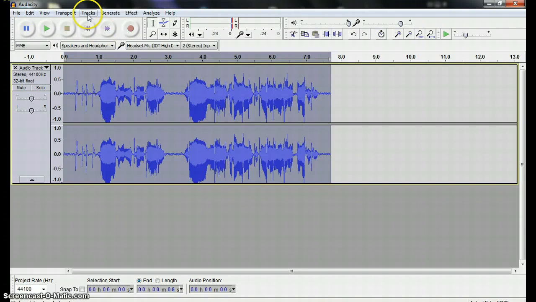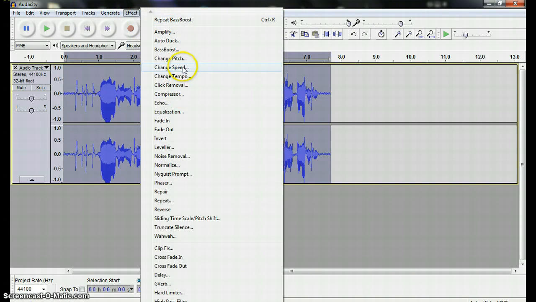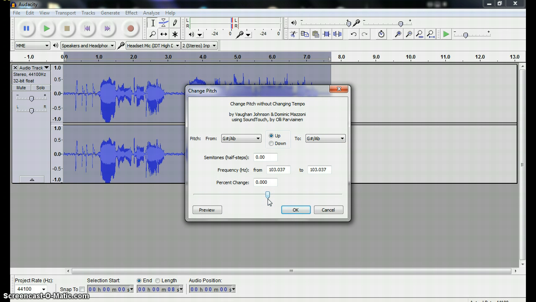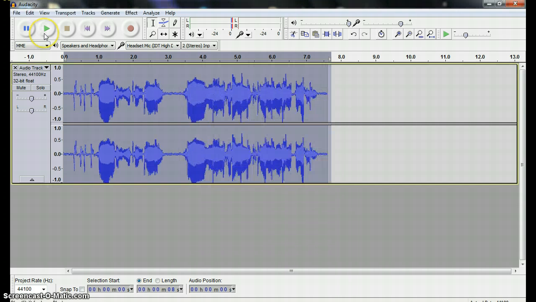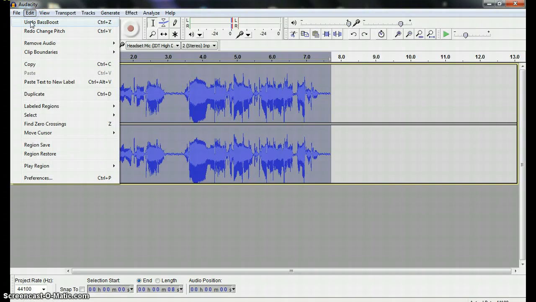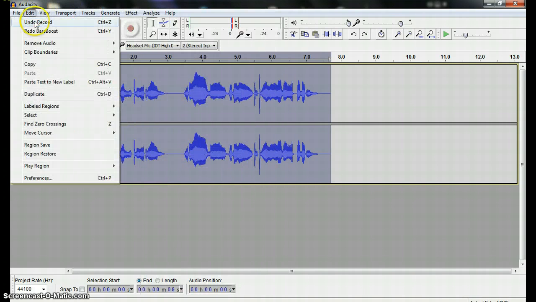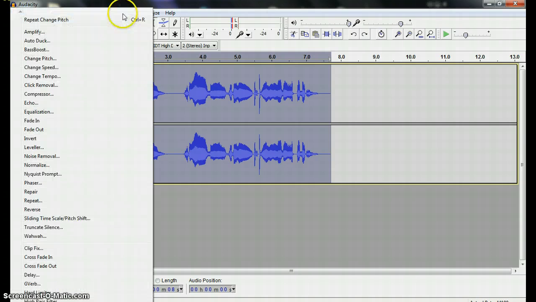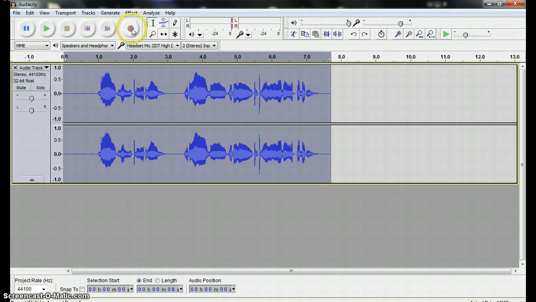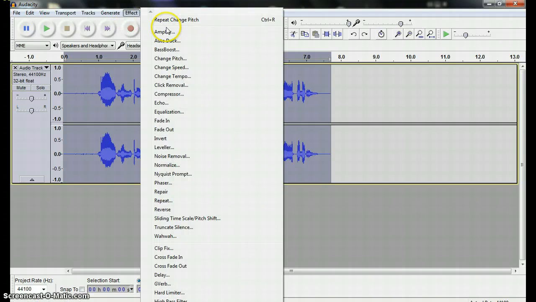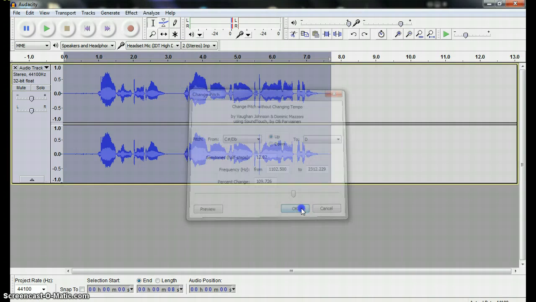Another effect is called change pitch, which we will be able to hear the pitch change in. So change pitch is right here. So if you slide the bar to the right like so, you have a higher tempo. Not tempo, pitch. Sorry. Oops, I have to undo the bass boost first. And if you want to undo, you go to Edit and then undo whatever your last effect that you added. So now we'll add change pitch. So let's see what this sounds like.